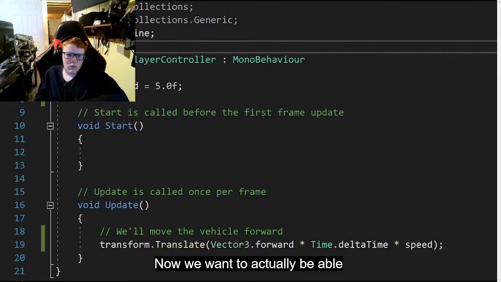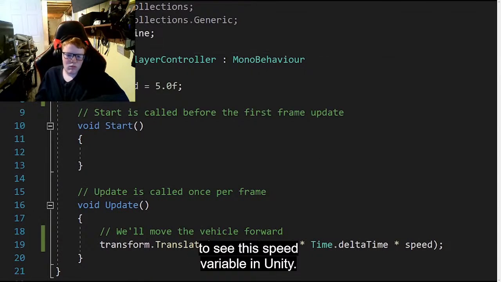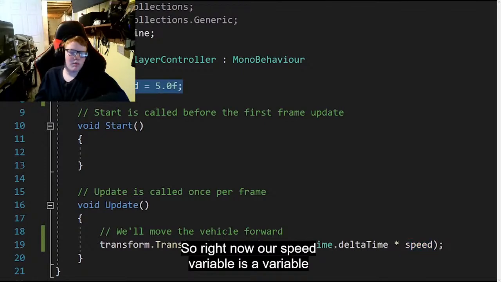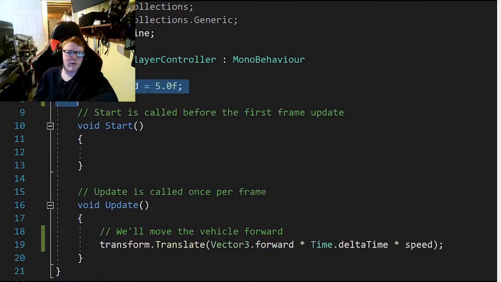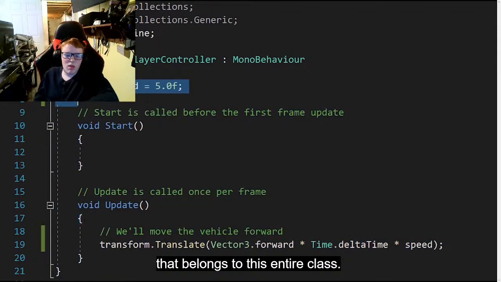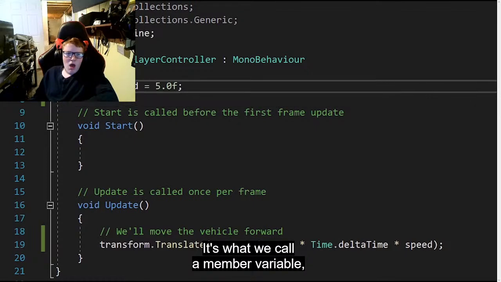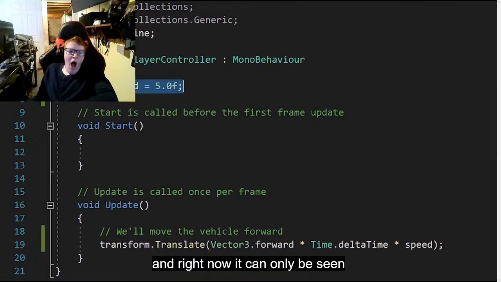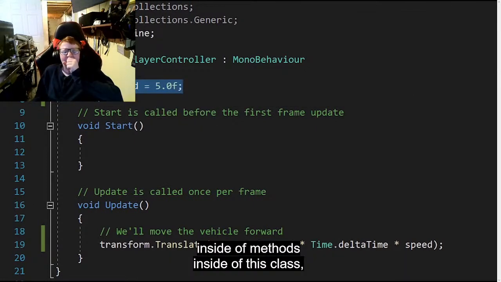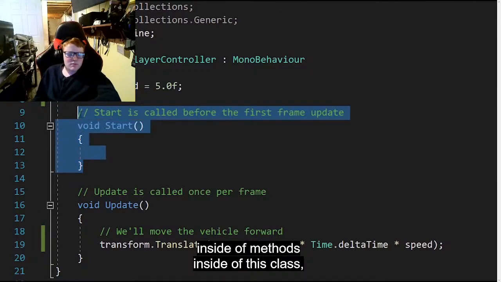Now, we want to actually be able to see this speed variable in Unity. Right now, public float speed is a variable that belongs to this entire class. It's what we call a member variable. And right now, it can only be seen inside of methods inside of this class.